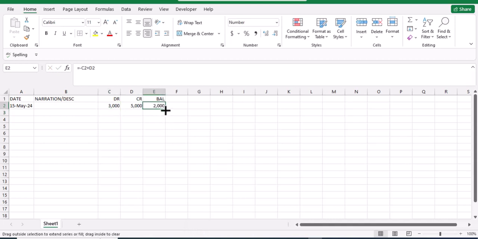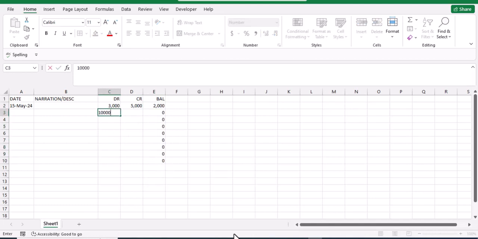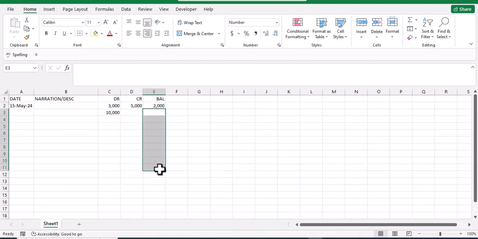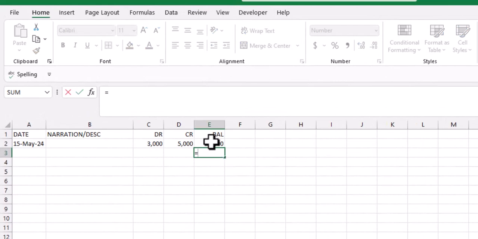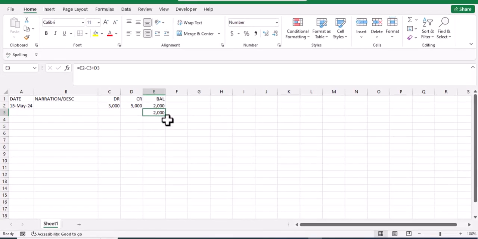Ordinarily, if I drag down this way and I had, let's say 10,000, you can see it's not picking the entry at the top. So it means I need to perfect the formula. So the next thing is to say equals to this minus debit plus credit. So now I can drag down this way.